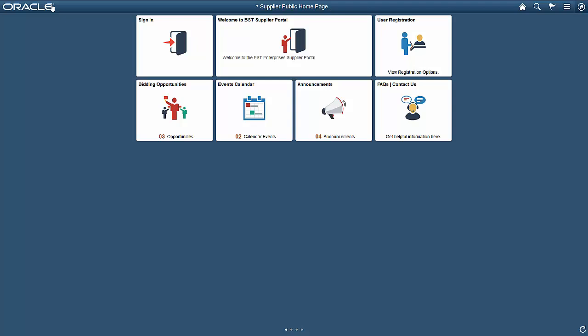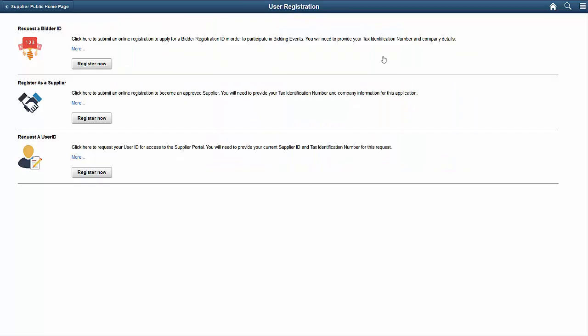When a guest user decides to register as a bidder or a supplier, they select the User Registration tile to see their registration options. There are two options for a guest user to register with the procurement organization. As a bidder, users can register to participate in a bidding opportunity. If they wish to become a supplier, guest users can apply for supplier status.